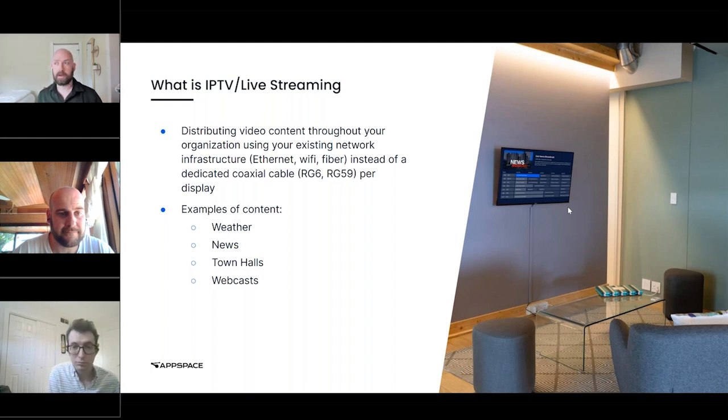But instead, of course, we've got a network infrastructure everywhere, whether we're using fiber or Ethernet, like Cat5, Cat6, Cat8 solutions throughout our building, or even Wi-Fi. So we'll use those to communicate with media players at the display endpoint, and leverage that to distribute our programming through the network infrastructure.